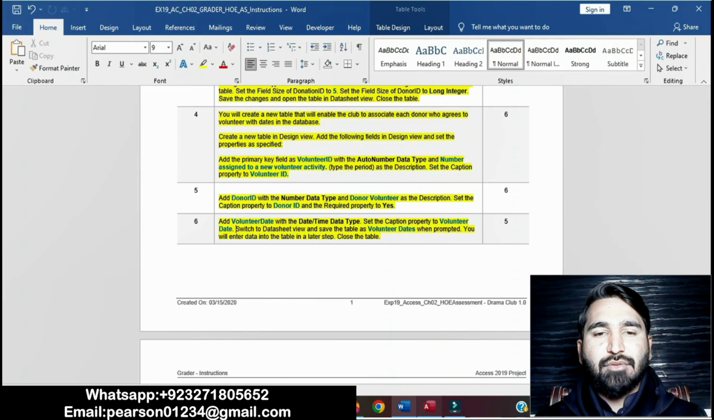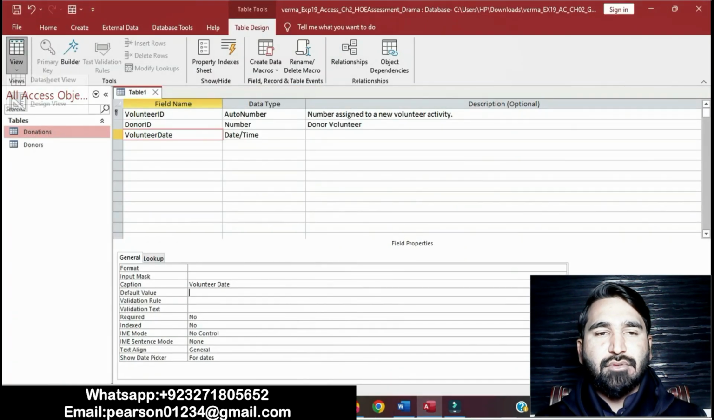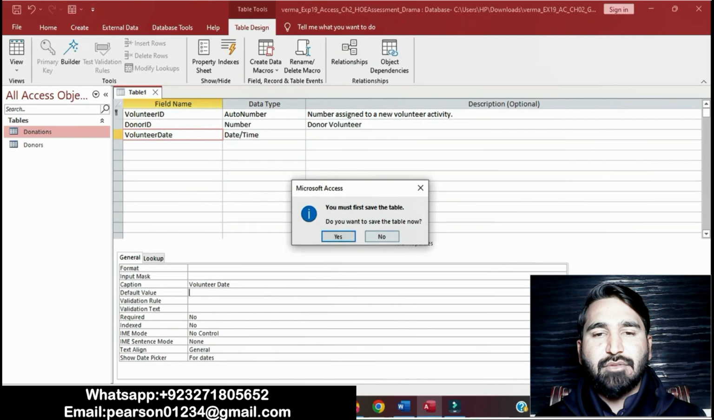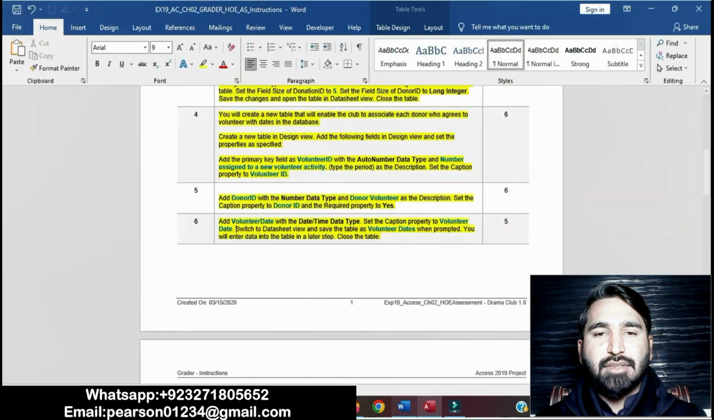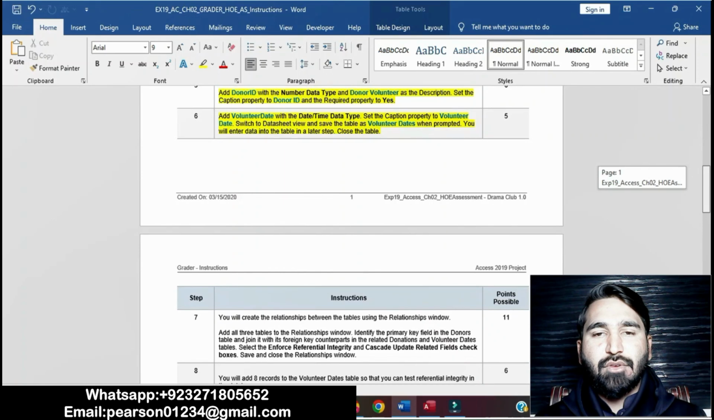Okay, we will have to switch to datasheet view. Go to view and then go to the datasheet view, then press yes and you can change the name of the table as volunteer dates. When prompted, you will enter data into the table later. Close the table.